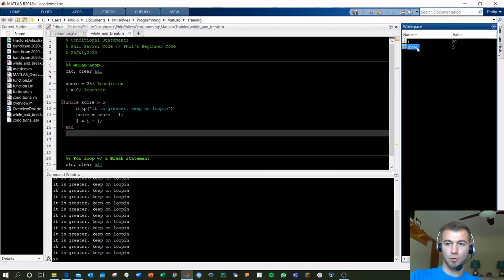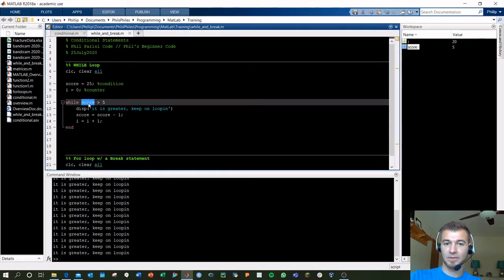And then the final score value at the end is 5, which makes sense because when score was 5, it evaluated: okay, 5 is greater than 5, false. And it cut the while loop. And that's your core to while loops.